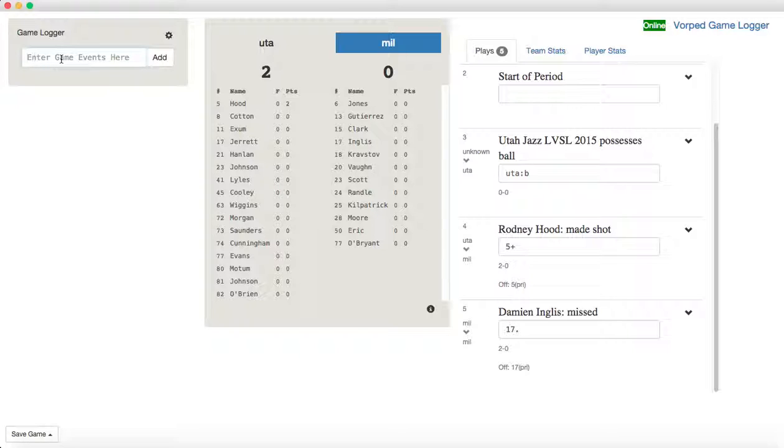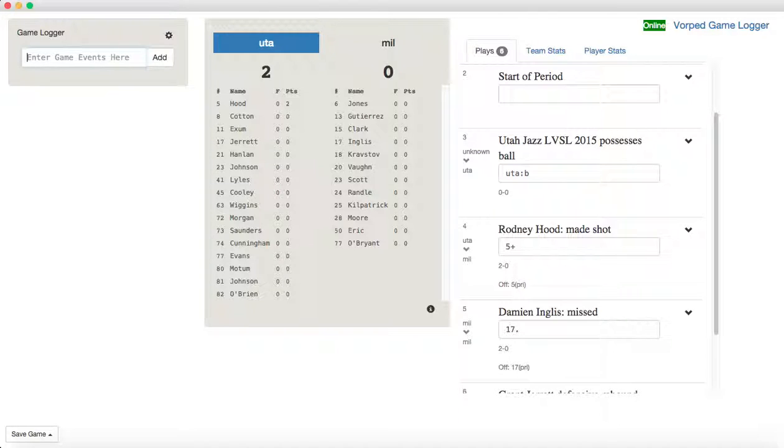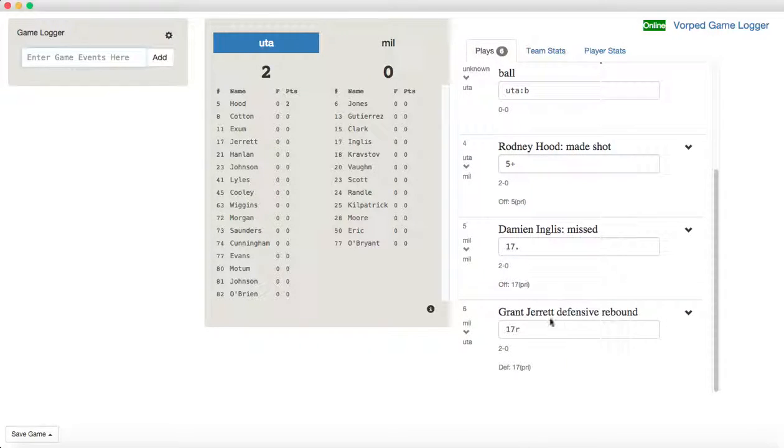All right, now let's talk about rebounds. So for rebounds on missed shots, we want to move the possession to Utah. Let's just suppose that Grant Jarrett, number 17 on the other team, has rebounded it. We type in his jersey number, and then we do an R for rebound. And you can see that possession changed. Grant Jarrett has the defensive rebound.